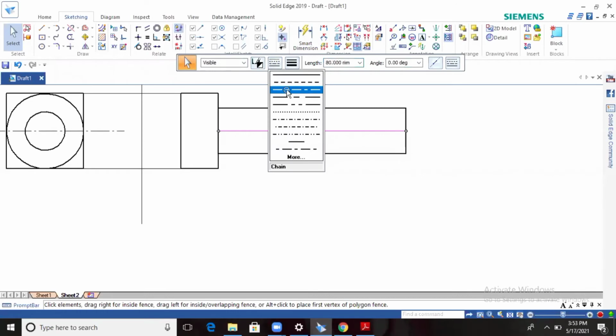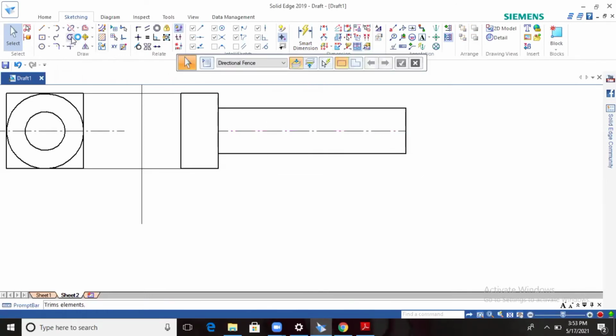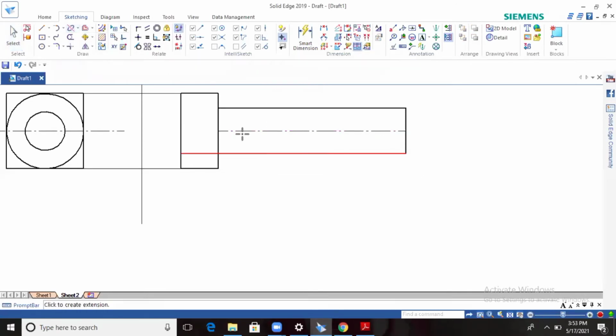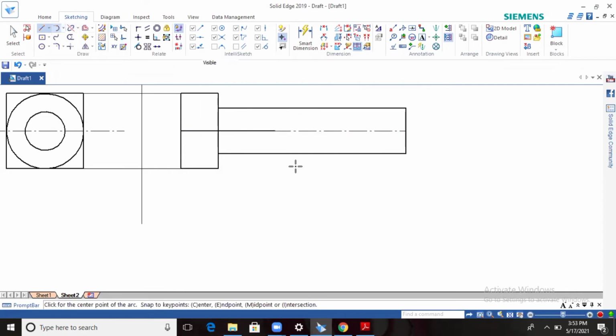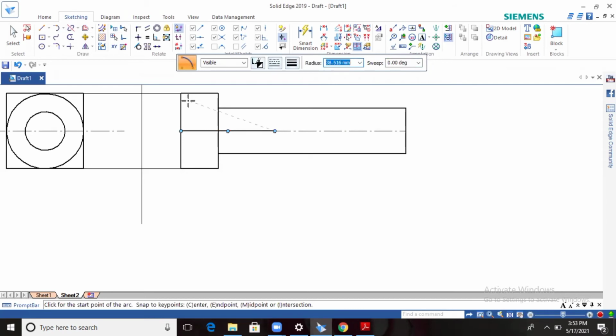Okay, so make it axis line. Go for extend command and extend it. Okay, from this line to here I will draw it 40 exactly at the center. Okay, so from the arc by center, from the end point to this line.